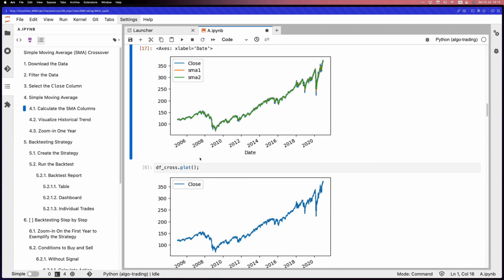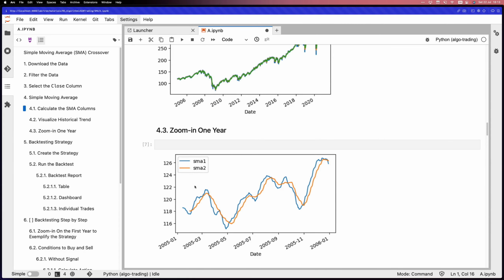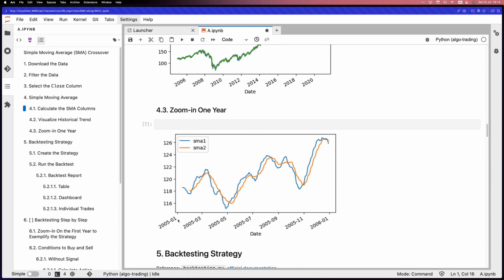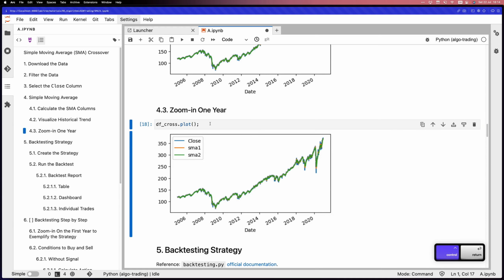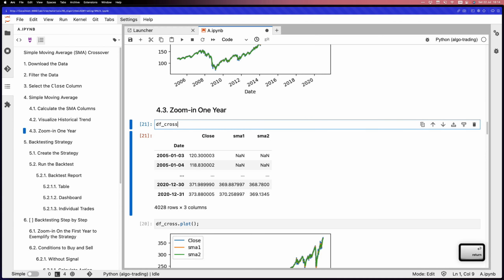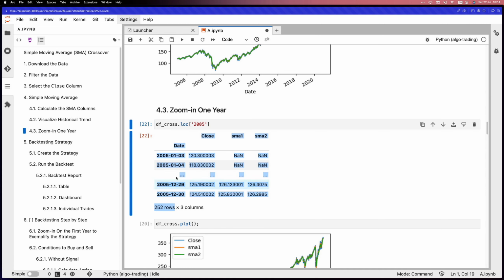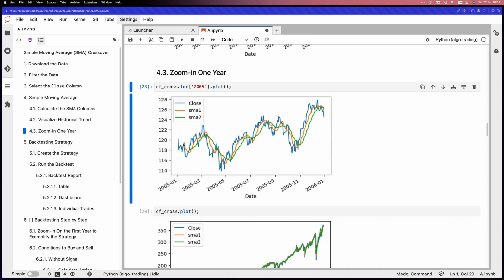To observe the differences better, we will look at a specific year, such as 2005. So the df cross plot, but instead of observing the full historical data, we will focus on the 2005, 252 days. We plot them, and there we see how the trends cross each other. In the following part of this tutorial, we will develop the investment strategy and get the performance report.